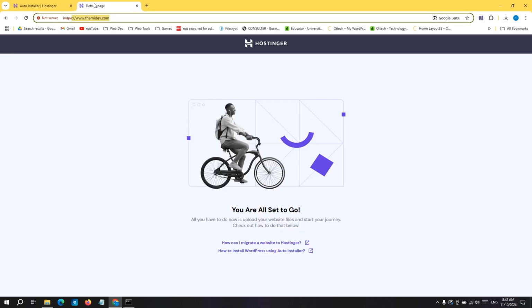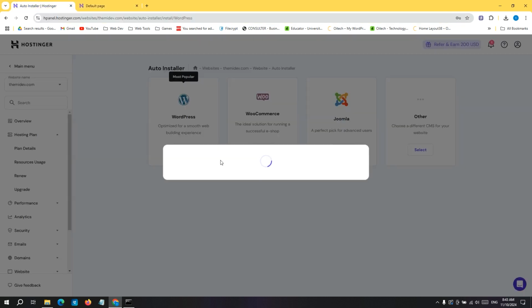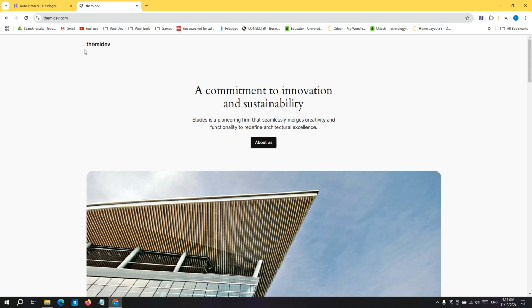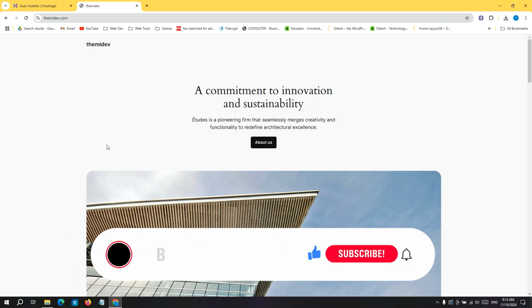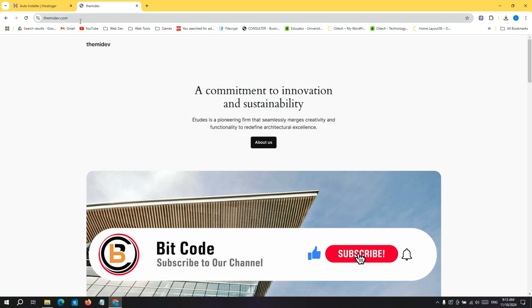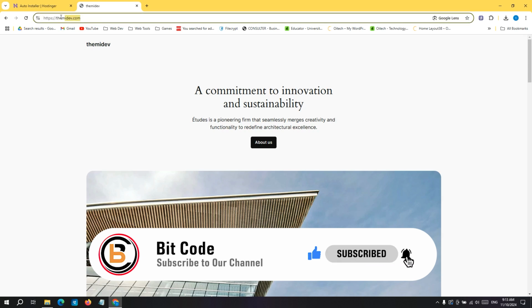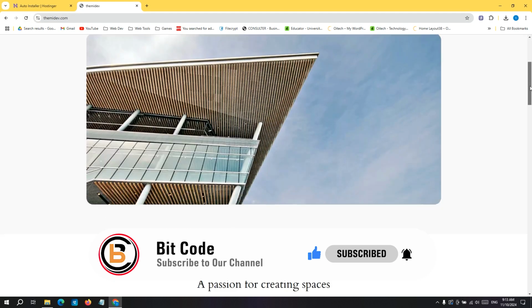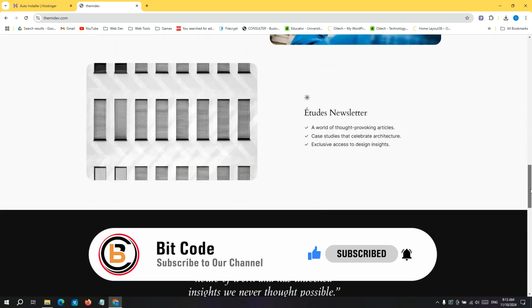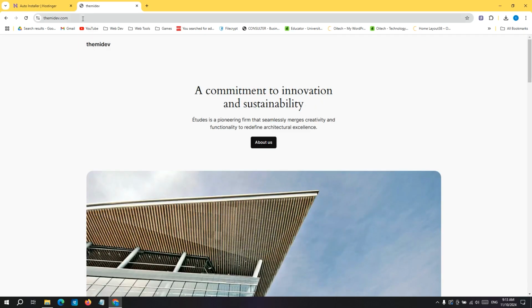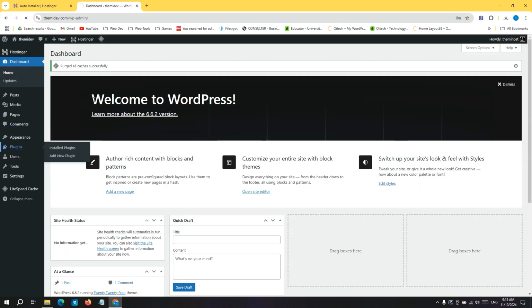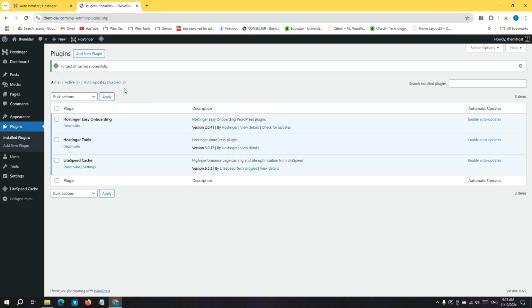And here you can see the hosting default web page. This will be removed once the WordPress installation is finished. See the WordPress default theme here. We need to wait a couple of minutes. So now we have successfully installed the WordPress website on our hosting cPanel. So we have installed our WordPress website on our hosting server with this domain. So we have now logged into our dashboard.